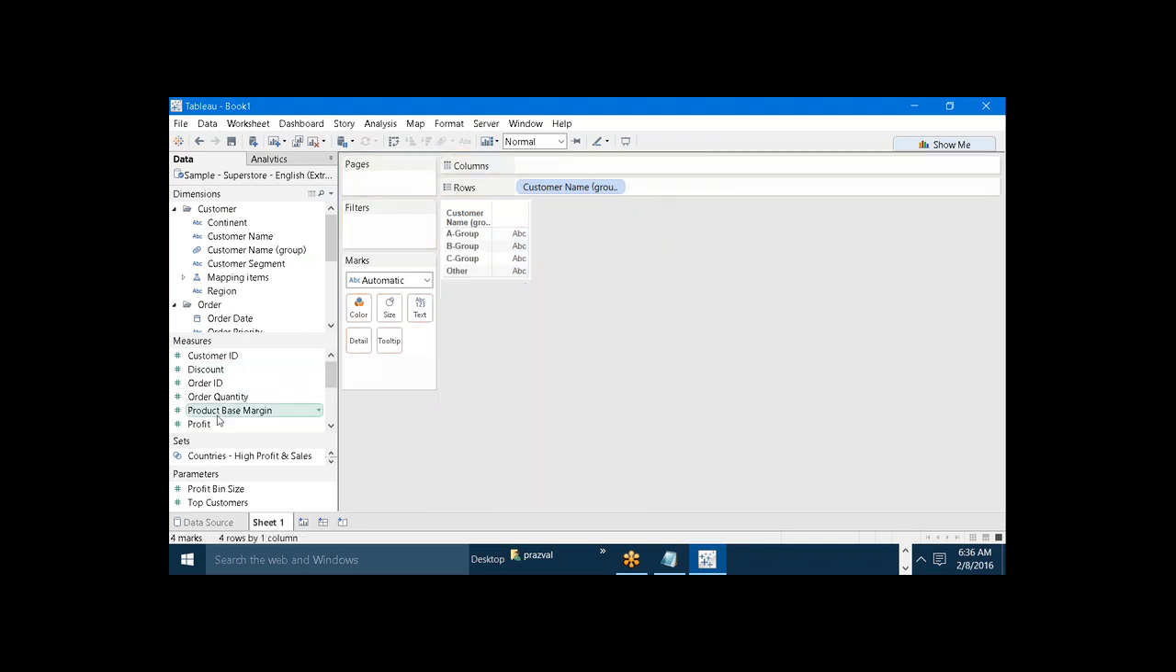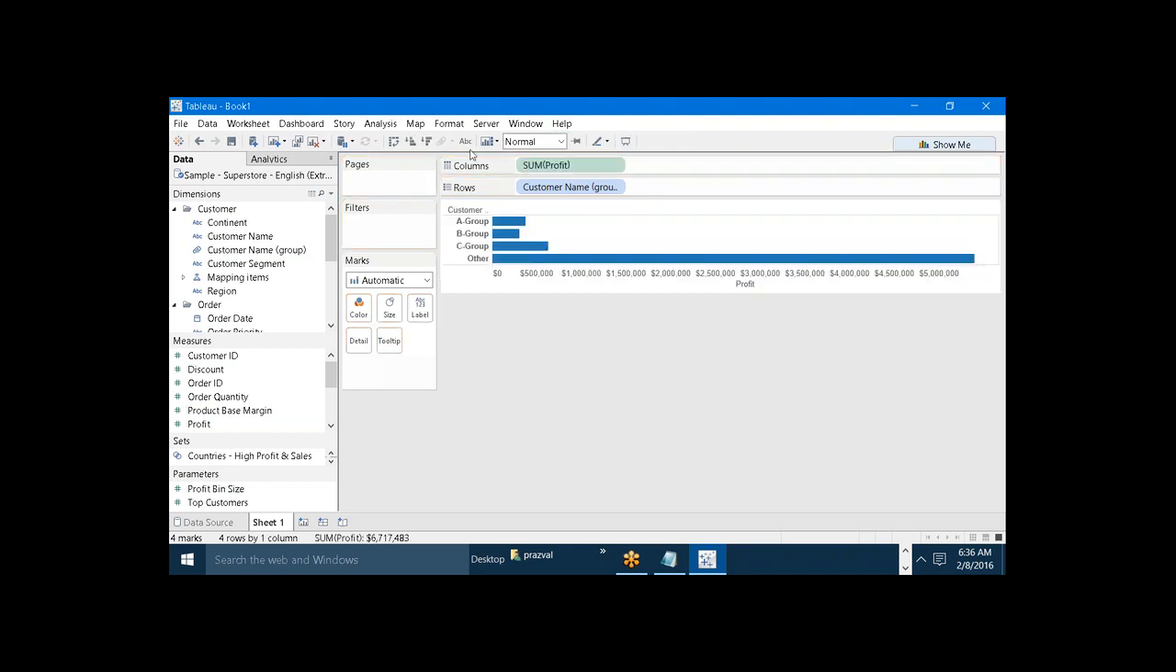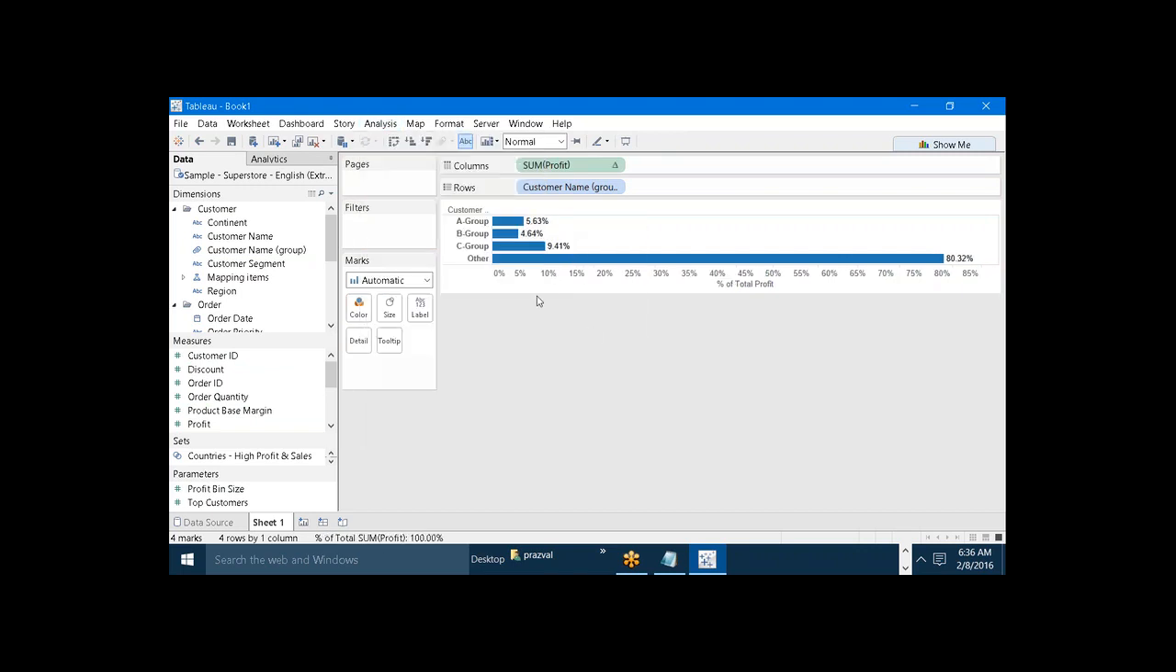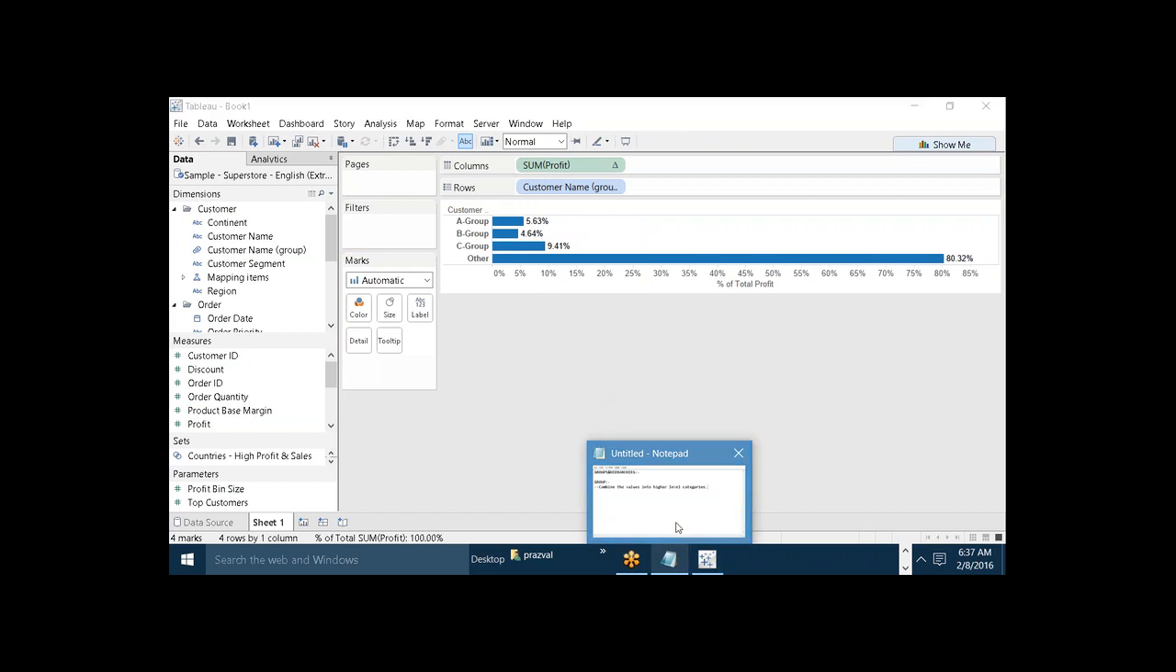Now I am removing the customer name, dragging the profit and dropping it into columns. Here you can see the A group is contributing this much, B group this much, C group this much, and the others this much. If you want the percentage, click on analysis, percentage of table. So it is the percentage contribution of each and every group.